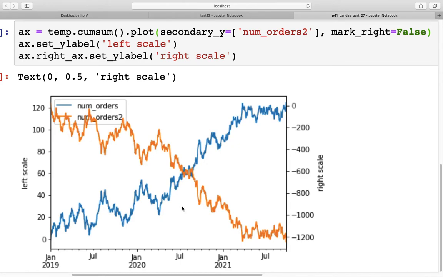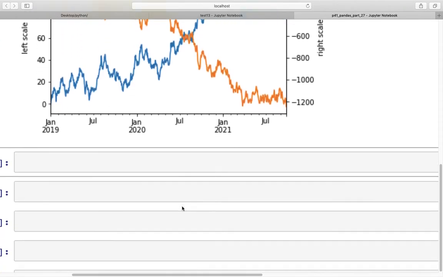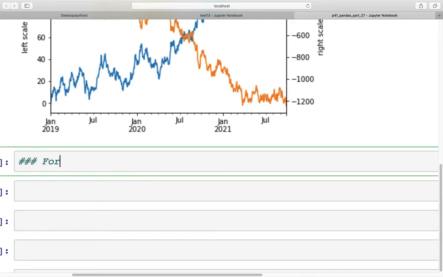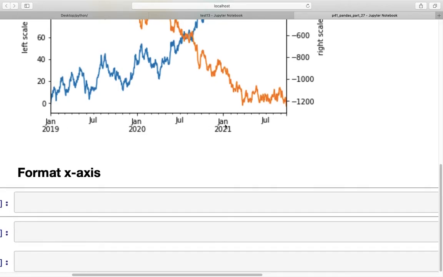So that was how we can plot the data on the secondary y-axis in addition to the primary y-axis. Next, let's look at how we can format the x-axis. As we see in this x-axis above, we have the ticks arranged in a different way, where it says Jan 2019, then July, and then again Jan 2020. We can change that and make the axis look more compact as well.